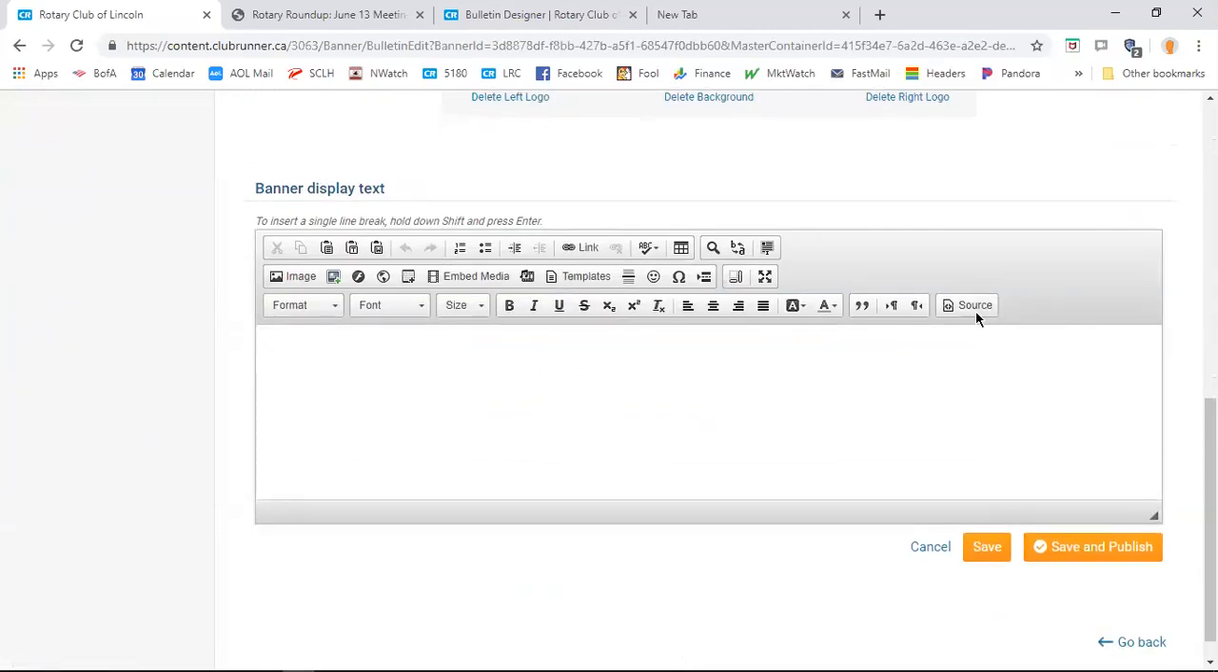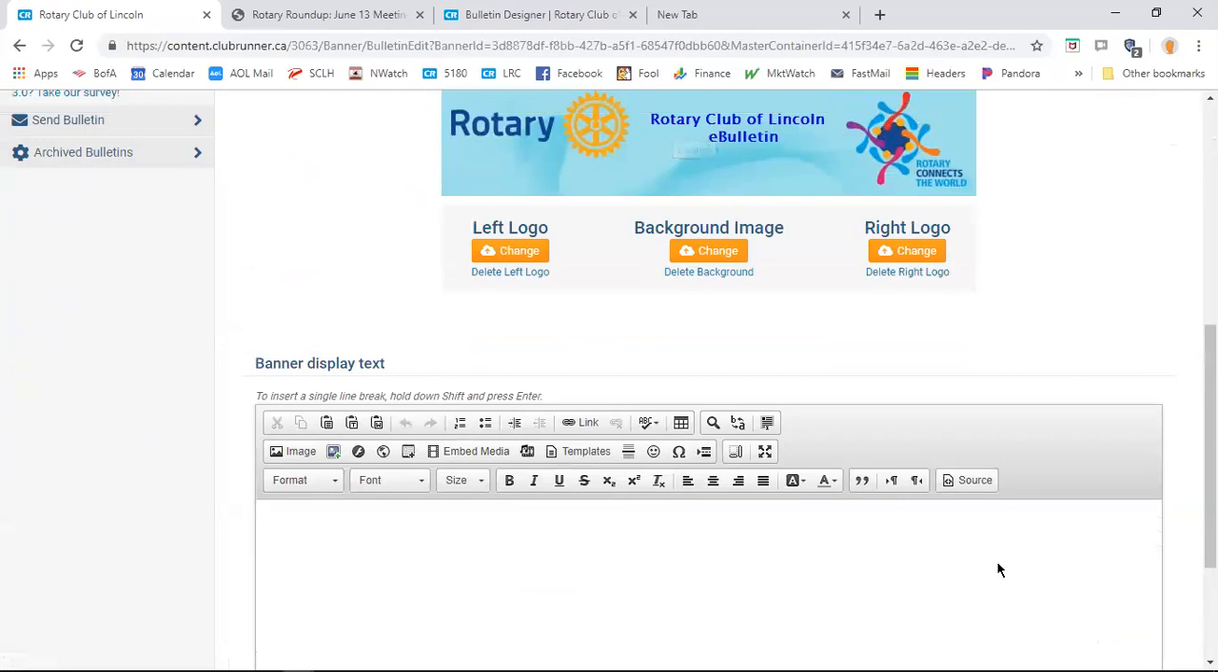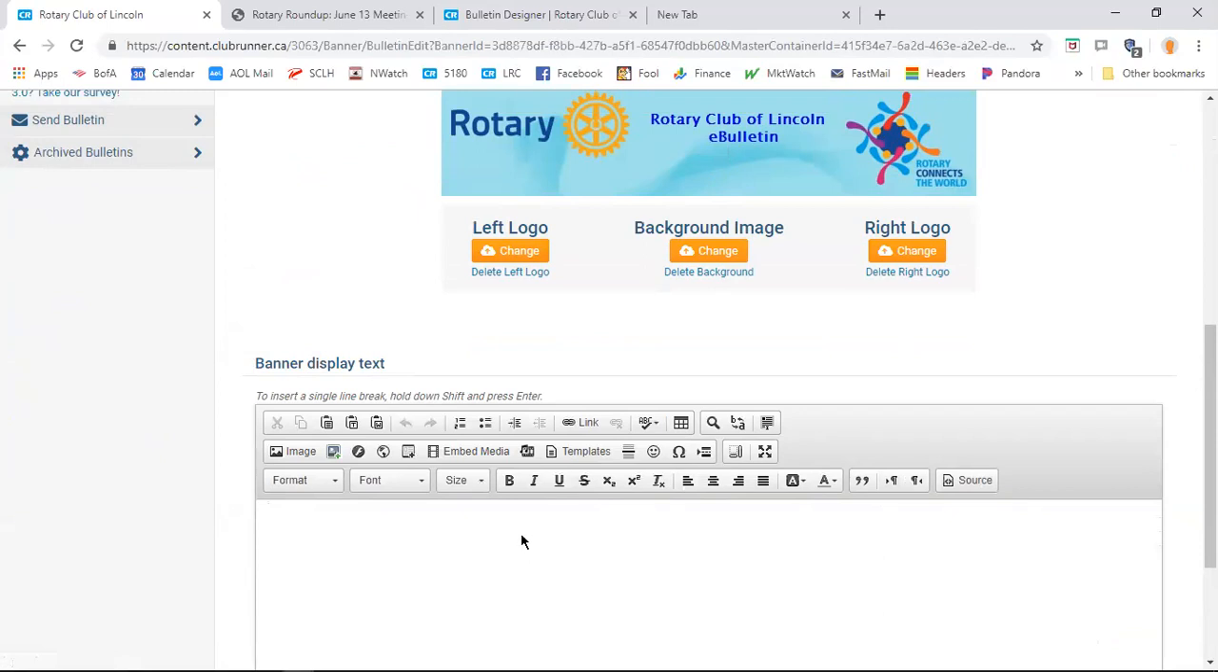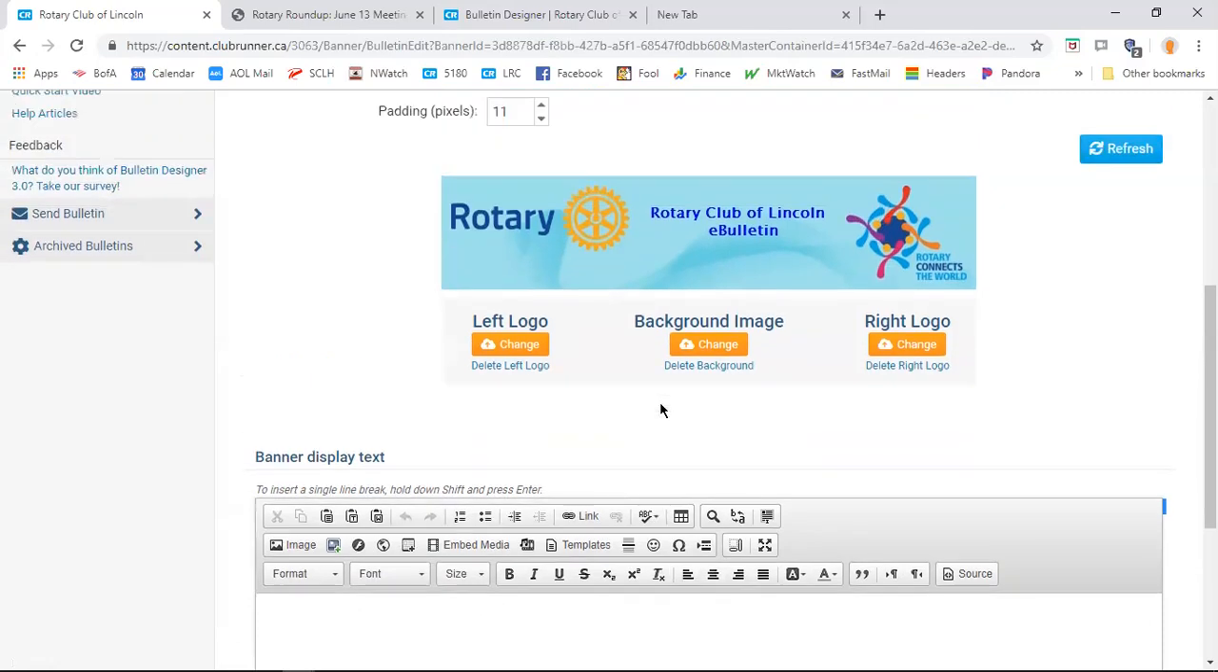Now here's where I've had trouble. I just sent Club Runner a ticket. If I click source, I see that what's supposed to occur in here is Rotary Club of Lincoln, eBulletin, as it's shown right here. But when I click the regular editor, I can't edit this anymore. I just sent Club Runner a ticket on that to find out what's wrong.